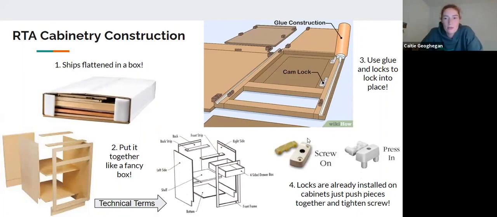Really the only tools you need are either a Phillips or a flathead screwdriver. You don't even need a drill, just a screwdriver, and then some glue. And I usually have a soft rubber mallet to just tap on stuff and make sure you get it all the way in place, and you're good to go.